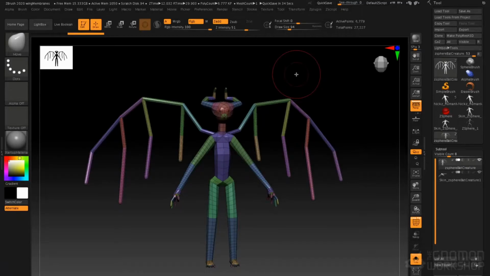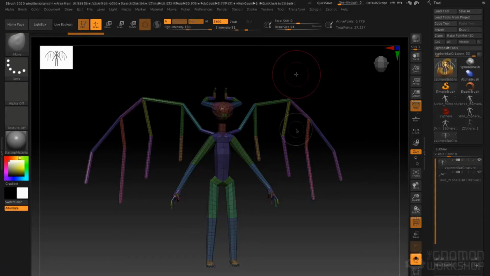So you get a nice gesture and you get a nice quick way of creating a base model by drawing out essentially what is a skeleton. So let's go ahead and get started.